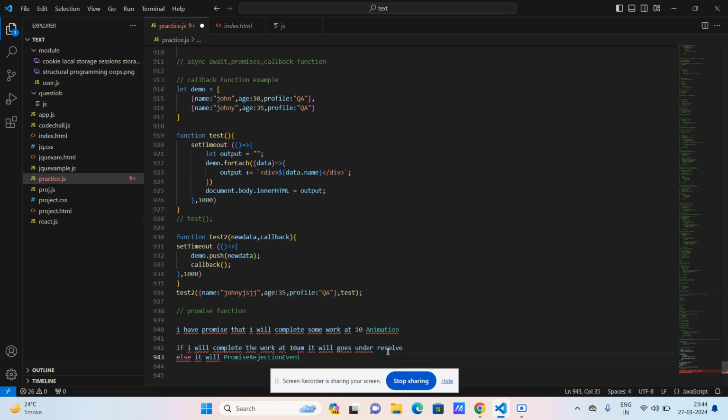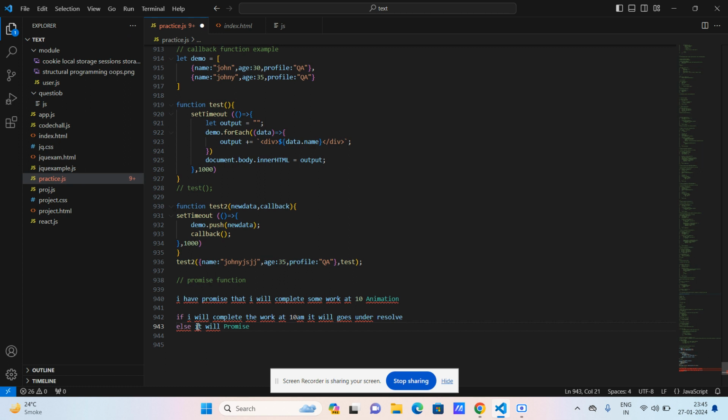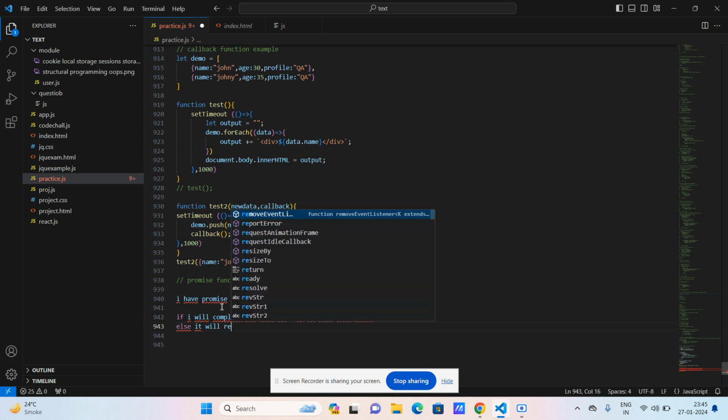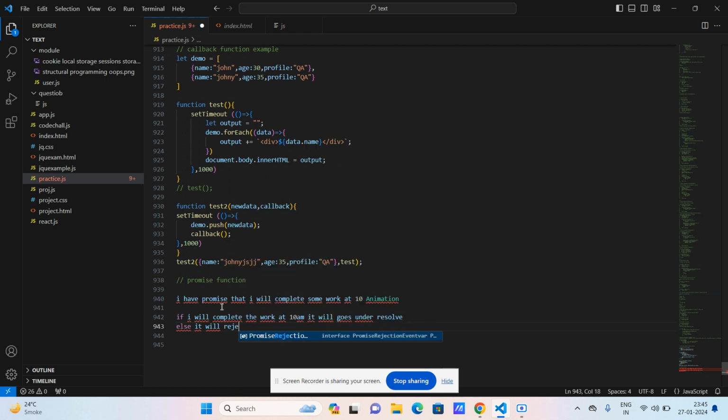Okay. So basically, a promise consists of two parameters. The first one is resolve, and the second one is reject. To show resolve data, we will use then. To show reject data, we will use catch. So let's take the example here.